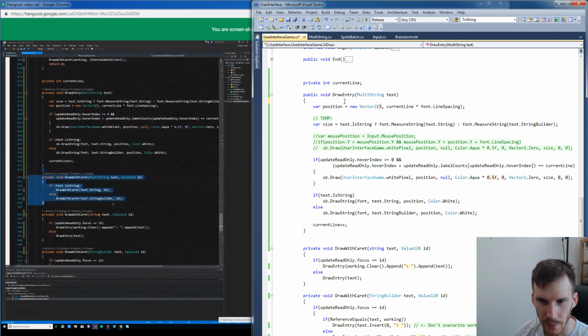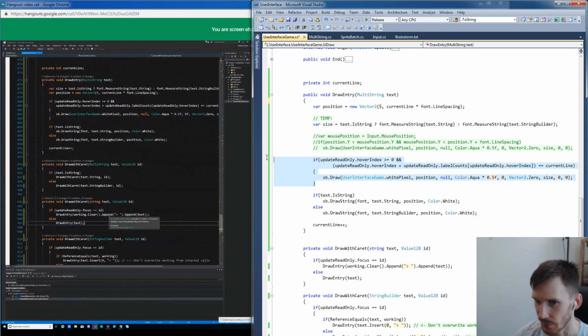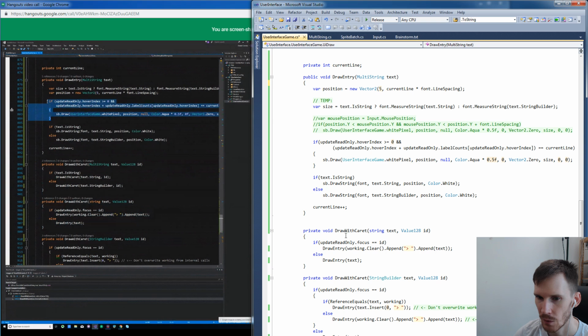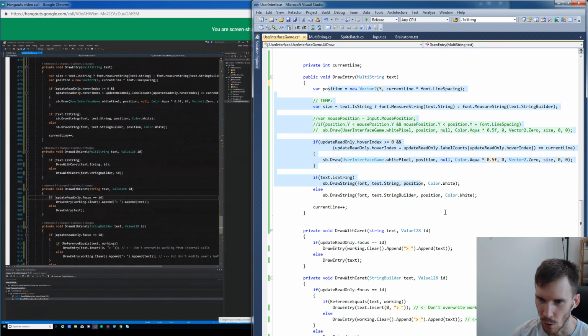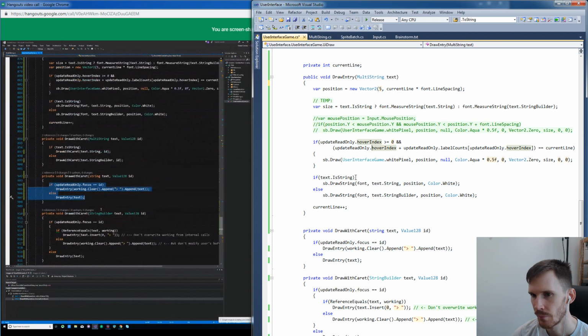The thought here is that draw entry is adding on the hover handling, whereas draw with caret is adding on the caret for the focus handling. Since the hover gets handled in here, there's no reason that focus could not also be handled in here, you see?